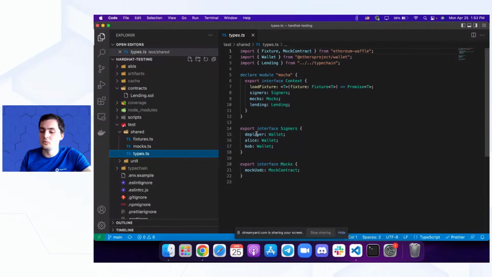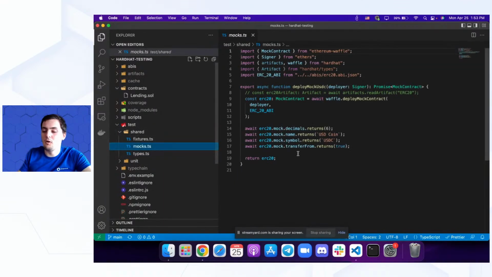We have signers, so deployer, Alice, and Bob are our signers. We have mocks, and the only mock contract will be this mock USDC token, and then lending. And lending is basically our smart contract. So lending type comes from the TypeChain when you compile your smart contract, right? So inside the mocks, you will have the ability to see how you can deploy mock USDC tokens.